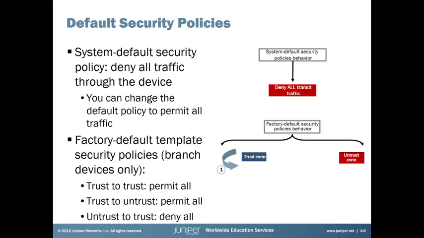Okay, so the system default policy is denial of traffic to the device. You can change the default policy to permit traffic, but you wouldn't. That's the whole point of a firewall: you want to deny all traffic and say what's allowed.